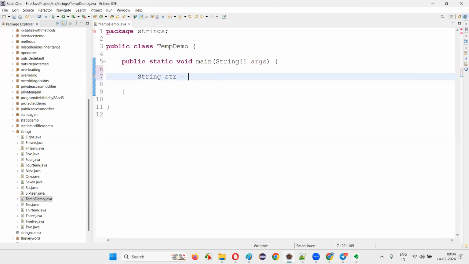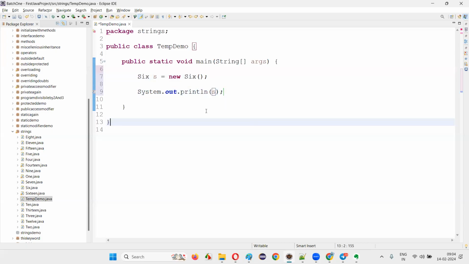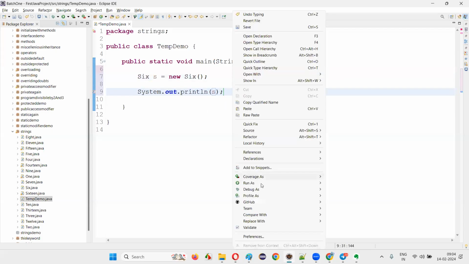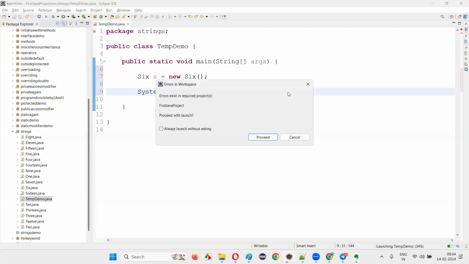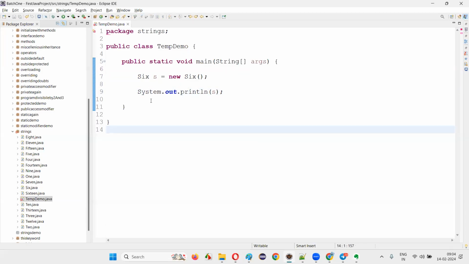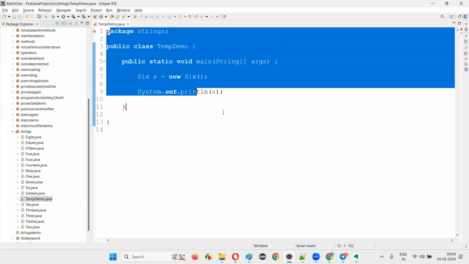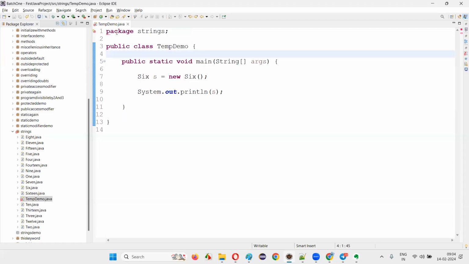For example, I can create an object of a class: six s is equal to new six. Here one class is there, the six class, and I want to print this object reference s. So what will happen? Just see here. It will print the hash code, and that's what's happening in this. It should work actually, but I'm getting some errors in my Eclipse IDE.